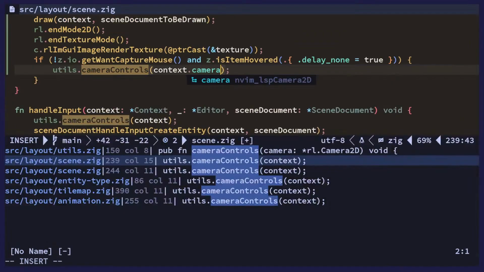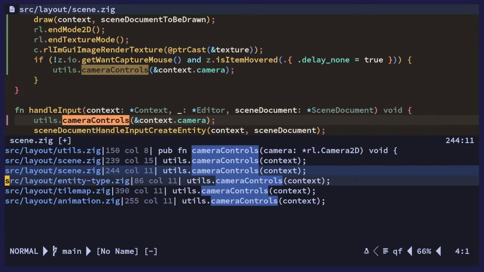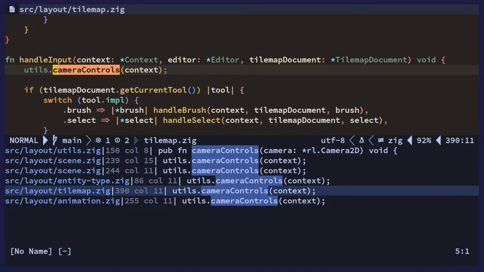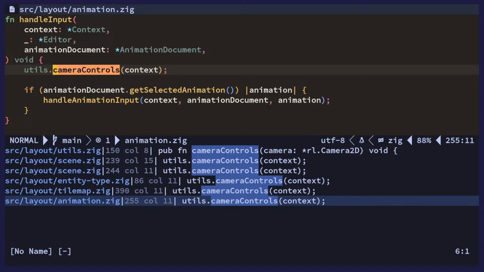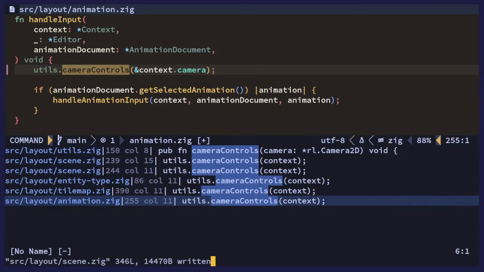So now this, we supply a concept of camera. Let's do this. I was contemplating whether to do a macro or a replace thing for this, but there's so few of them. There we go.